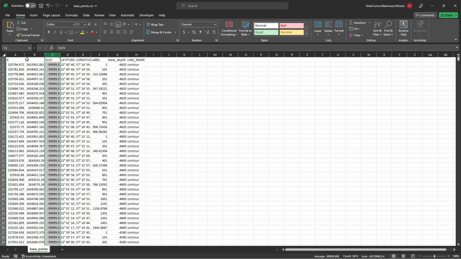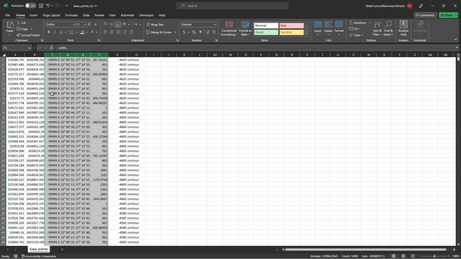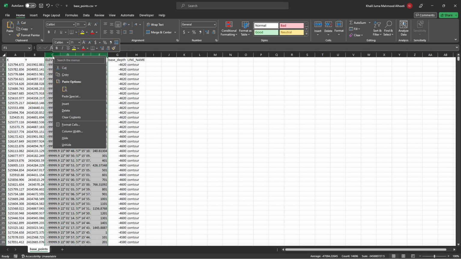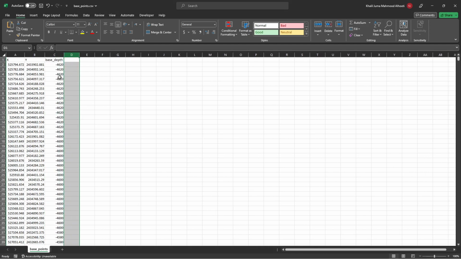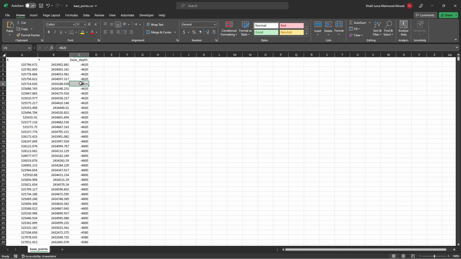We need definitely X, Y, but we don't need the label. This is the random elevation. We need depth, base depth. That's the attribute we have given to the data. Okay, let's save it. We saved it. And we can open this actually in Surfer.